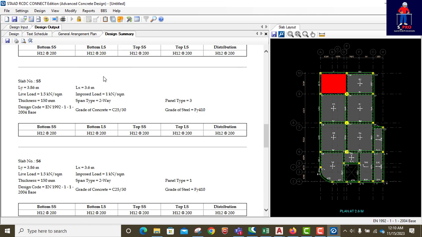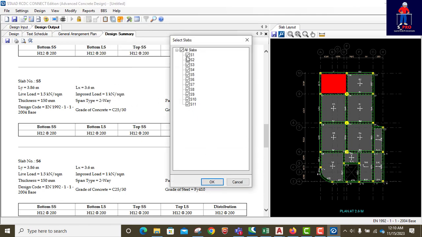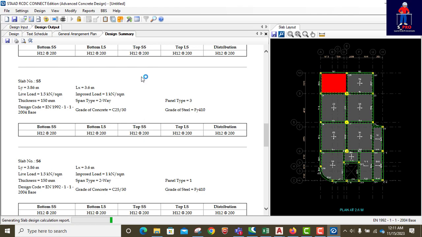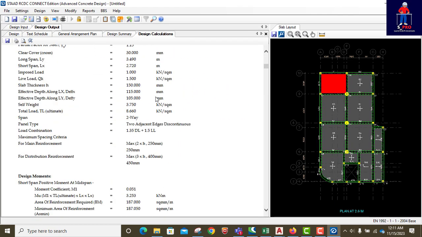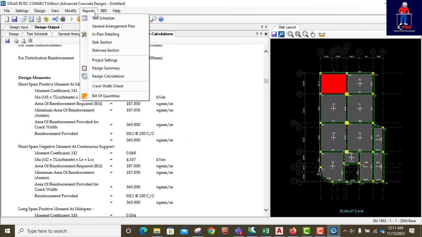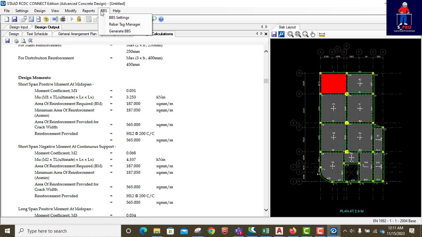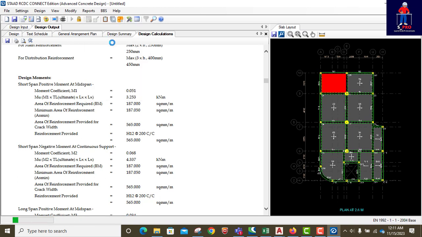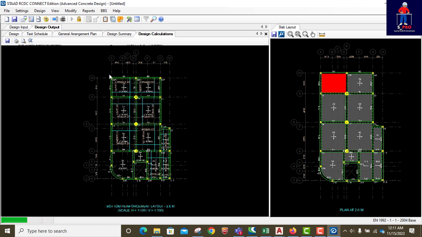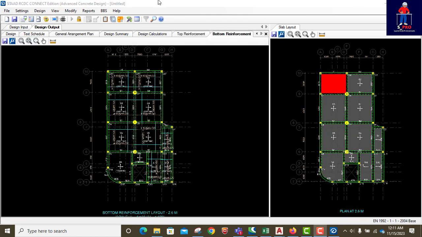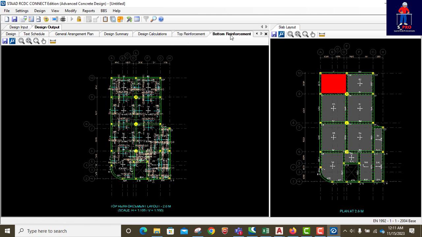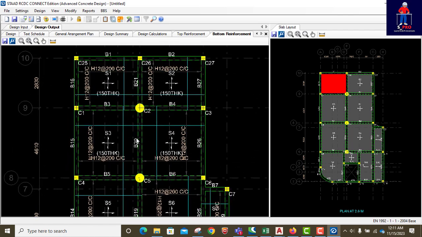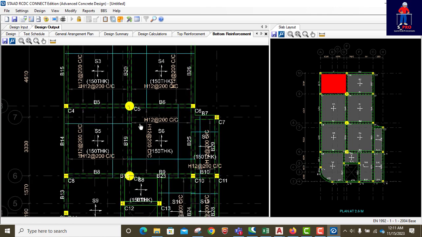Then design calculations, the detailed reports. In this place we can select the particular slab panel you want to view its report, or select all for all of them. So this is the detailed report, same as the other one. We can generate every other thing, the BBS too, and the in-plan detail as the top and bottom reinforcement. They are separated. This one is top while this is bottom reinforcement.